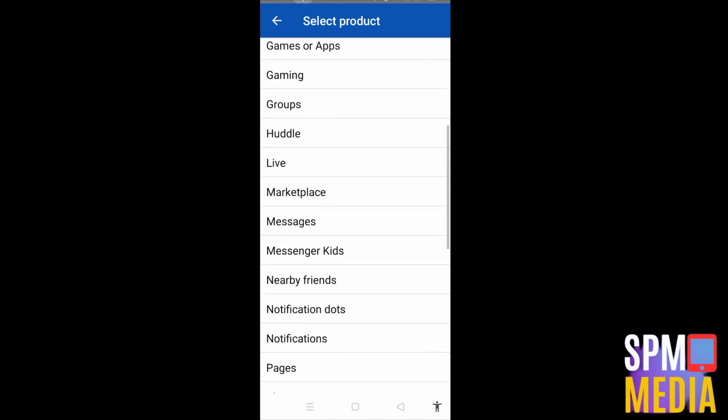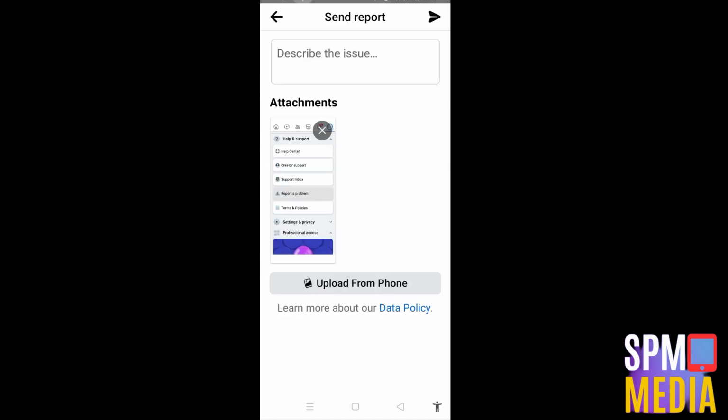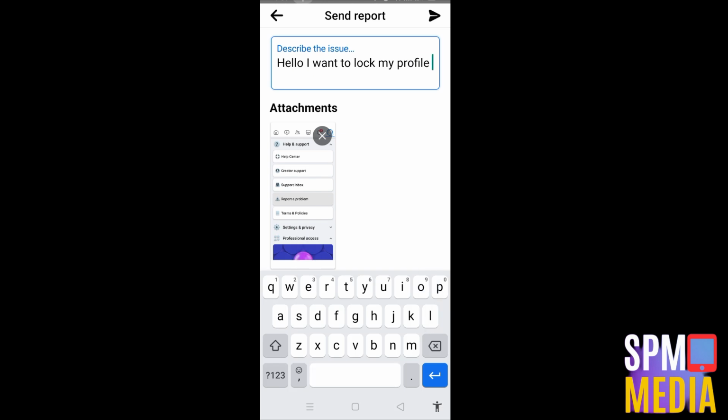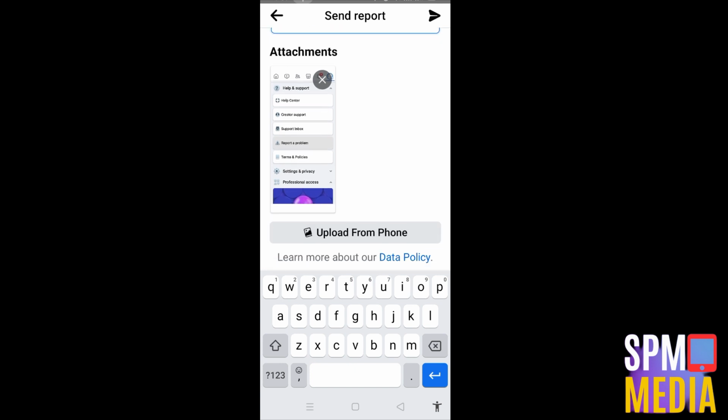Actually, you can select any of these, but I want to click profile because I'm having a problem with locking my profile. Here, describe the issue. You should attach a picture or image as proof that the feature is not showing on your Facebook. You can simply screenshot it or upload from your phone. Everything is up to you.